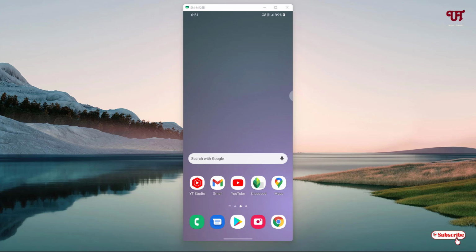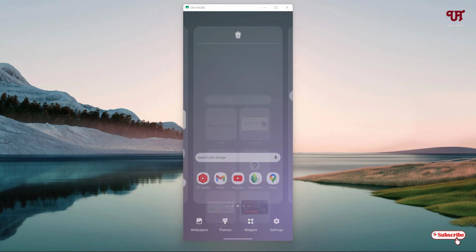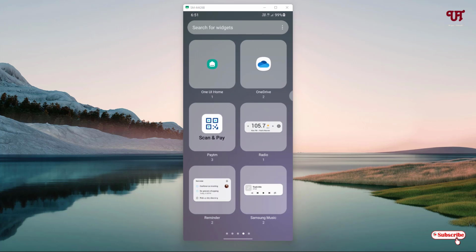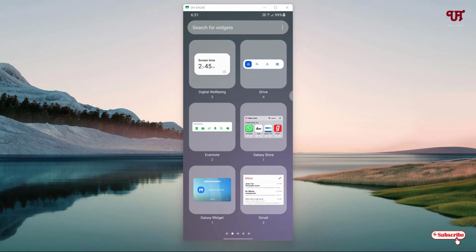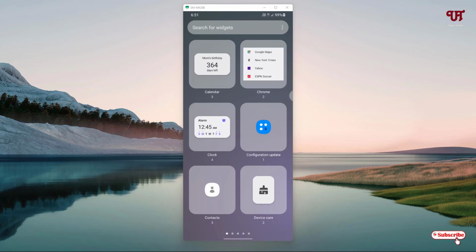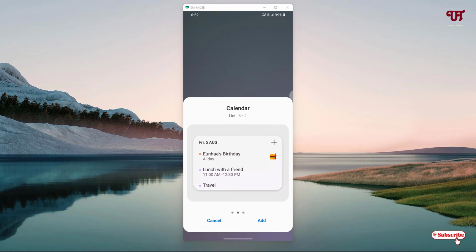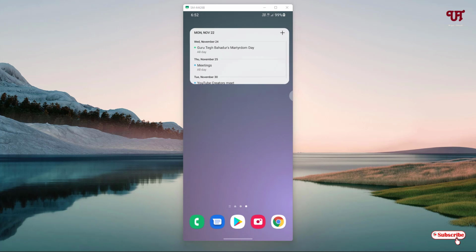So our two tasks have been completed. Now on the top we need to add one more widget. Just search for calendar. So you can see here calendar, just tap on it, select this list, and click on add.